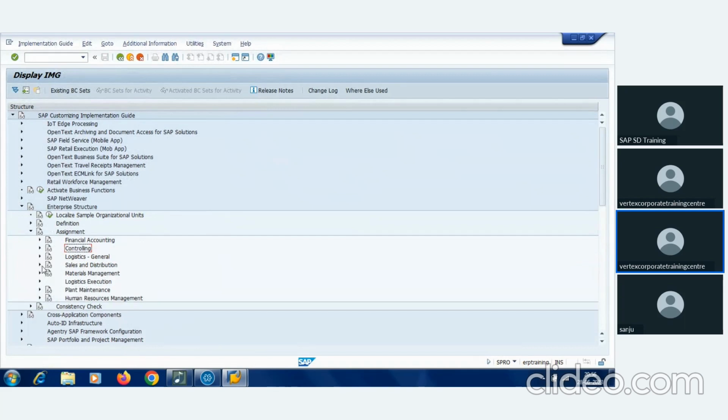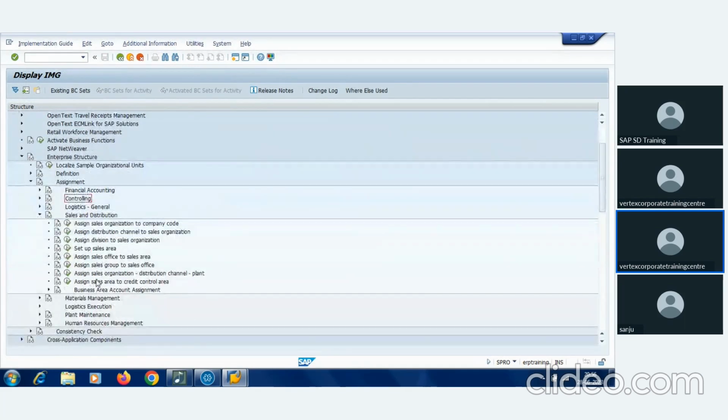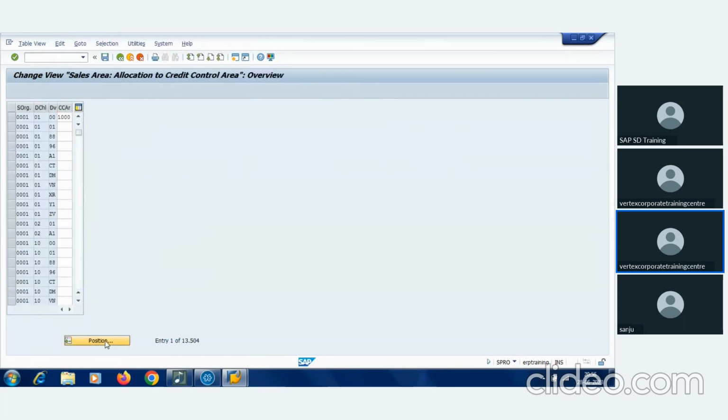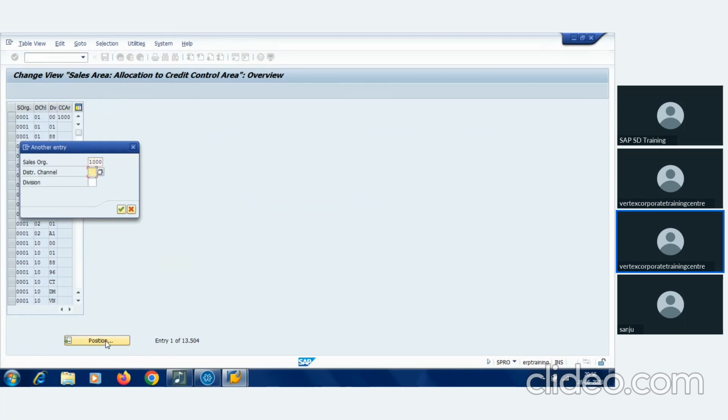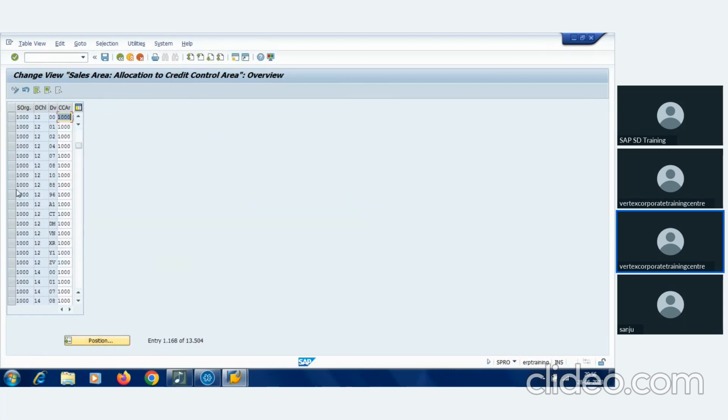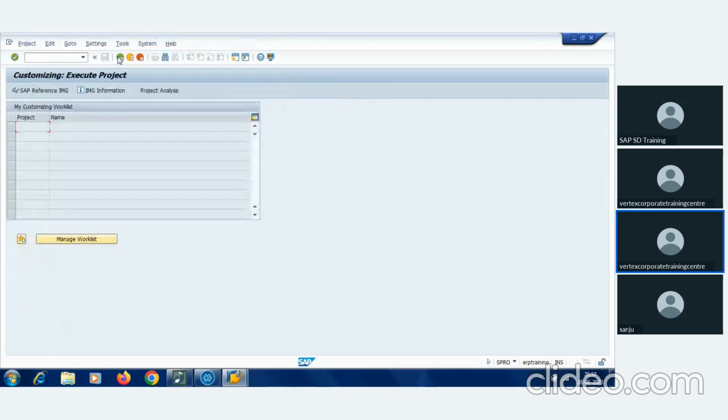After this step, you have to do one more assignment. You have to assign the sales area to the credit control area. Okay. Here, my sales area is 1000 and the credit control area will be ZTCR. So this is the next step in configuration. So this is all about the configuration point of view.